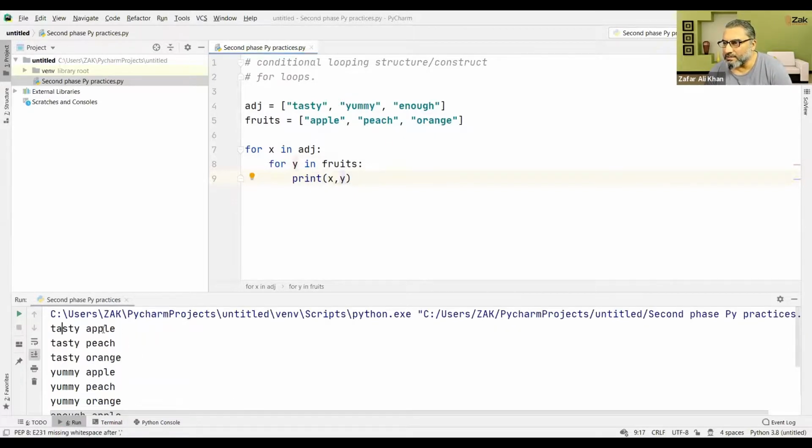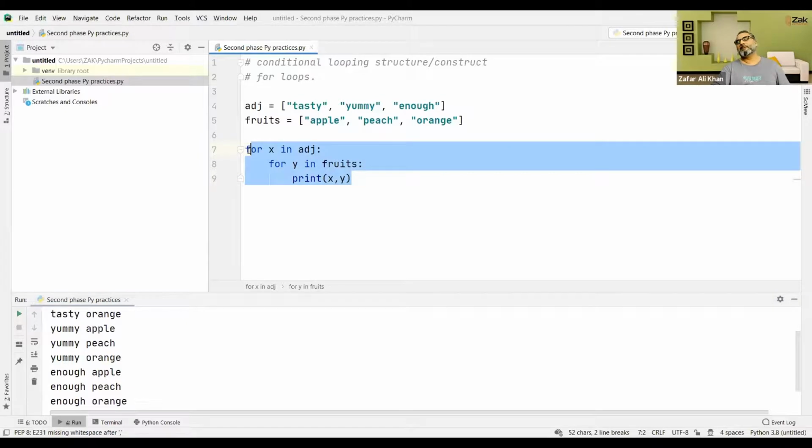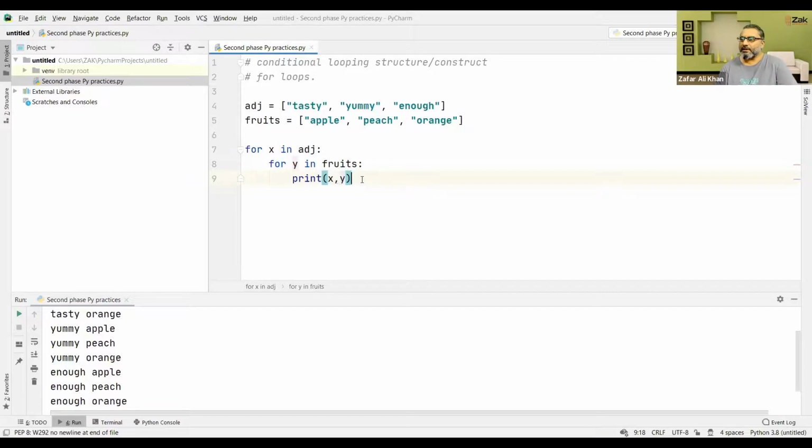So you have got tasty apple, tasty peach, tasty orange, yummy apple, yummy peach, yummy orange, enough apple, enough peach, enough orange. So this is an example of nesting. So nesting can also be done. So mind it, we will be requiring this nesting quite commonly. Okay, so that's about it.